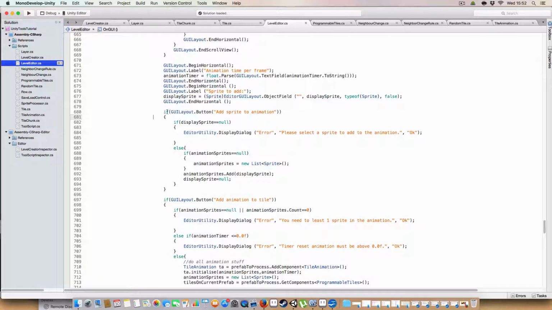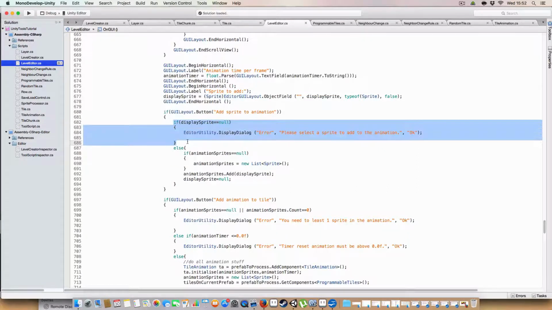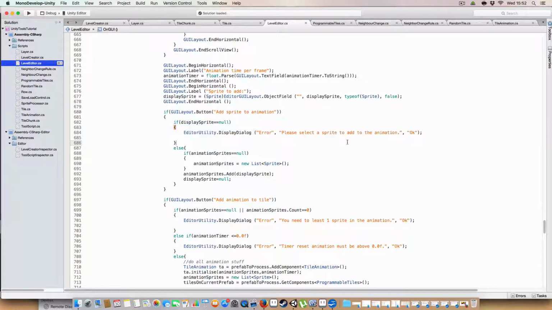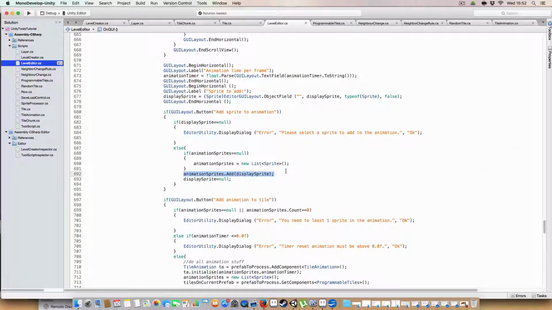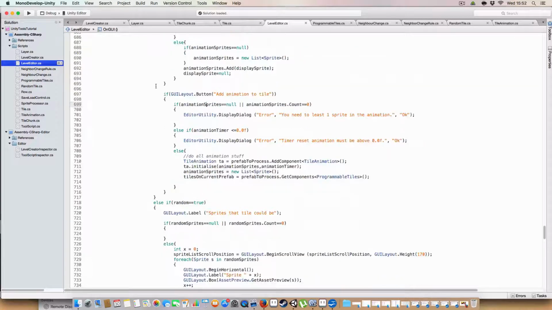And again, we have a button to say that we want to add the programmable tile to the prefab. First off, we do checks to make sure that this is adding the sprite to the animation. So if the sprite is null, it will bring up a dialog saying that you need to add a sprite to the animation, or select a sprite and to add it. And then it'll check that the list is initialized first, and then it will add the sprite to the animation list and set the display sprite to null.